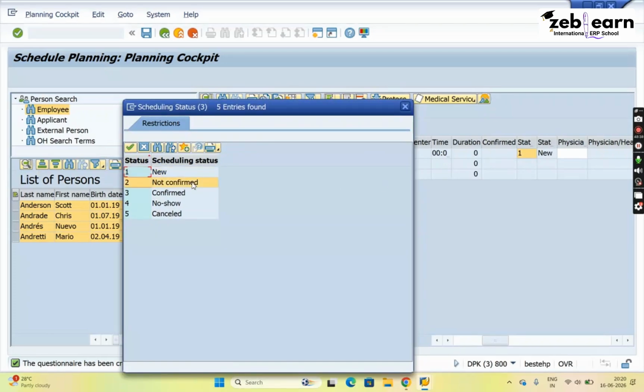If the employee is not confirming whether he is able to go to that medical checkup or not, there is no confirmation. In such a case, we can keep the status here as not confirmed. Or if he is confirming that he will go for the medical checkup, you can change the status to confirmed. If he confirms and does not go for medical checkup, then you have to select no show. Or for some reason, if you are cancelling that medical checkup, you can select the option cancel.